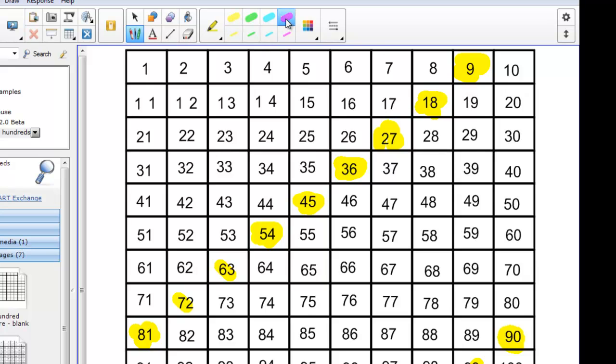Maybe this time I would say highlight all those that are divisible by 5. So they would highlight the 5, 10, 15, 20, 25, 30, and so forth. So we have a highlighter pen. And the advantage of the highlighter pen is that you can obviously see through the highlighter just as you can on your notebook paper highlighters.